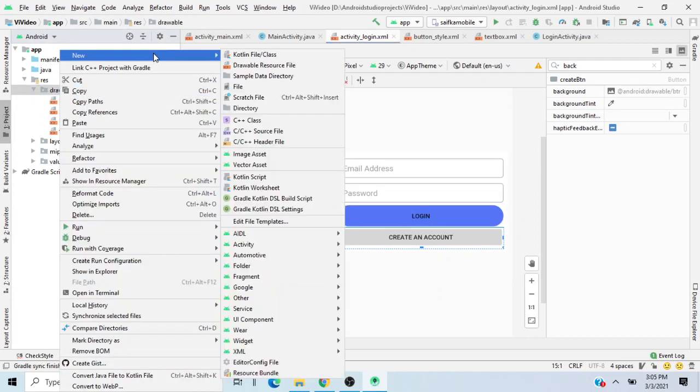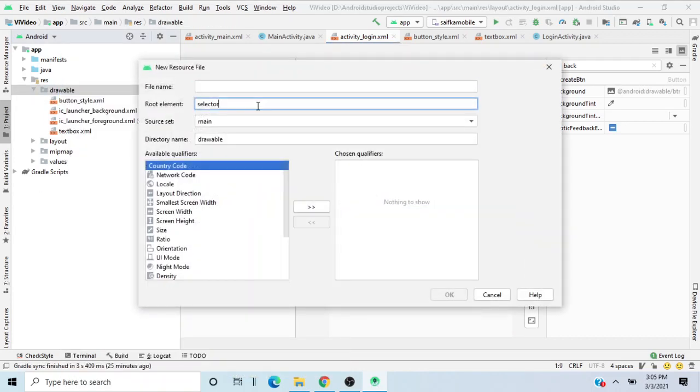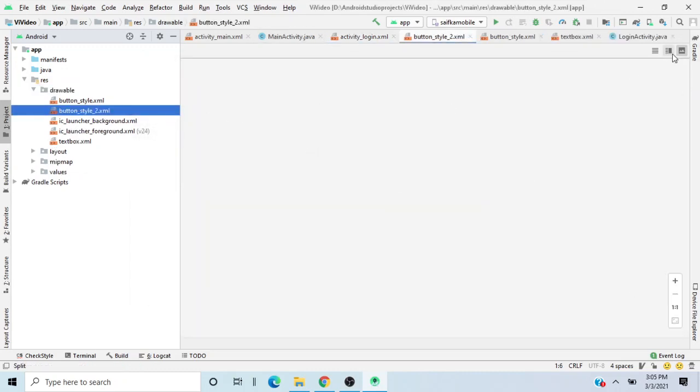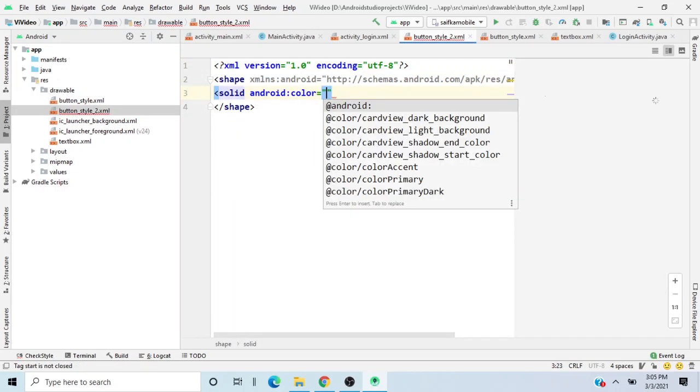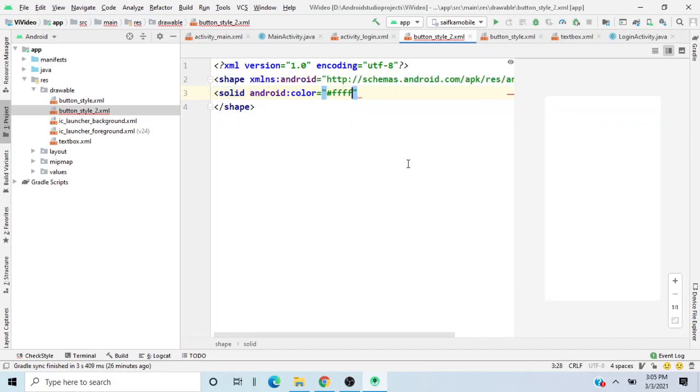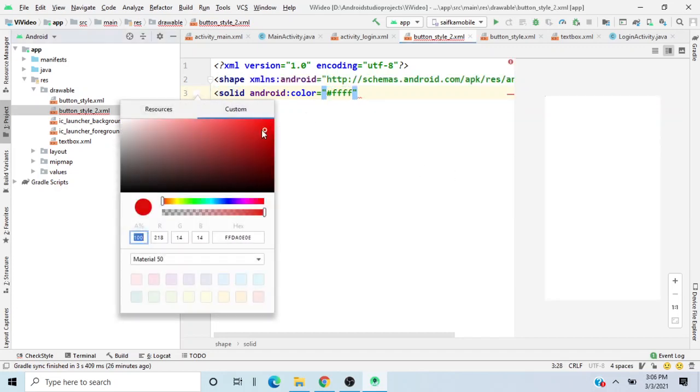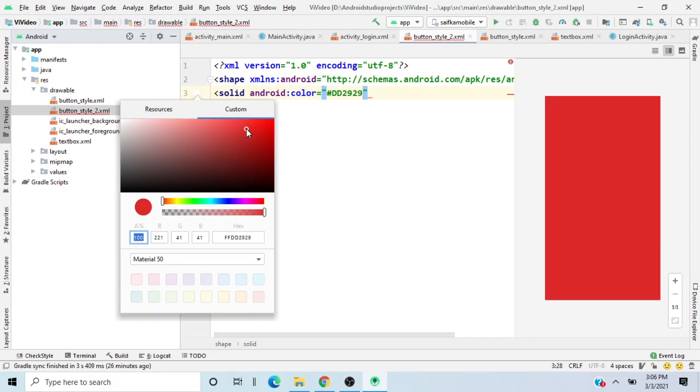I'll create a new drawable resource, and this will be of the shape, not a selector. Shape, and the file name, let us name this file as button underscore style underscore 2. Okay, and now press this one, and over here, do the same thing. Let's choose solid, and color as, first let me choose white, and we'll make this something like red. Okay, that red looks fine.